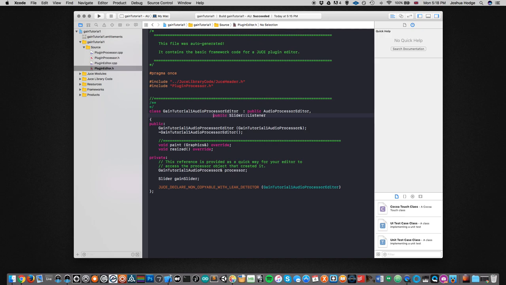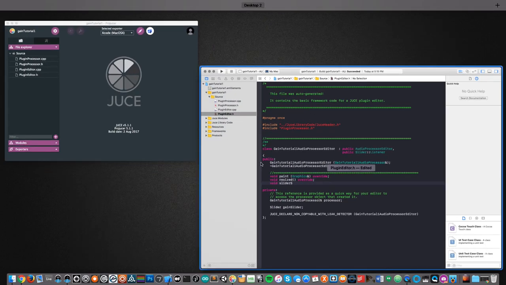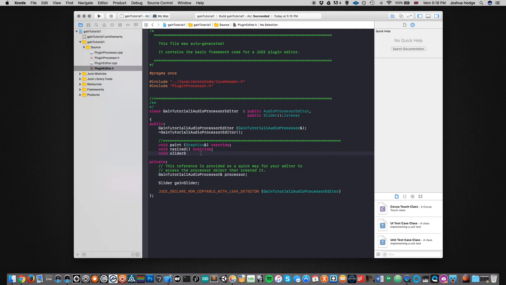One thing I'm going to caution you about, that I encountered just a couple minutes ago when I was doing this tutorial before, and I had to stop because I messed up. If I try to compile right now, even if I say void, this is a virtual function that I need to define. What's it called? Slider value changed. It takes the slider we're pointing to that we want changed. We're going to say override because we're overriding the function. If I try to compile this right now, you're going to get an error, I think.